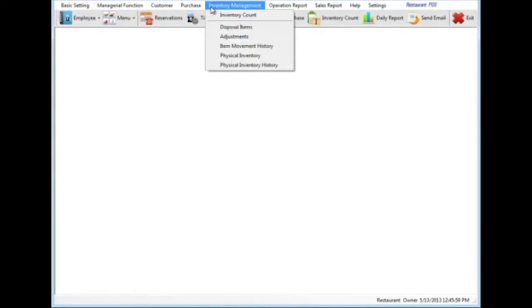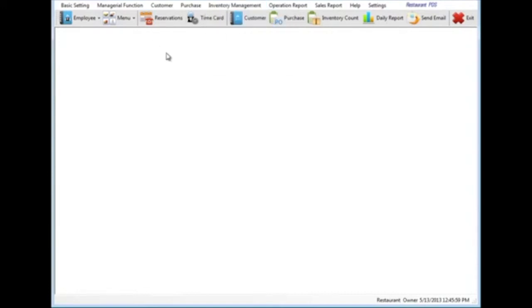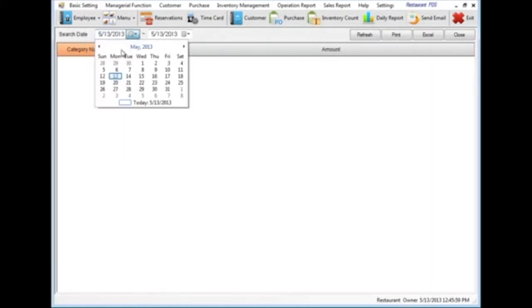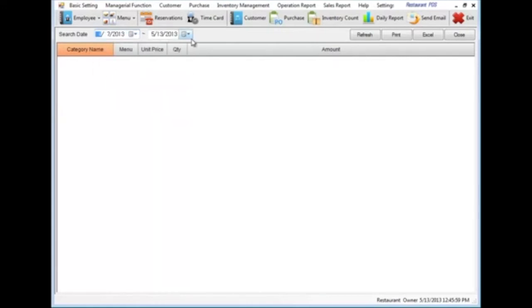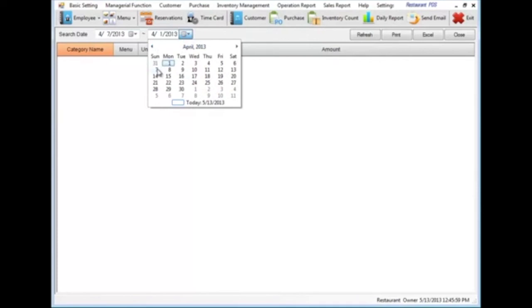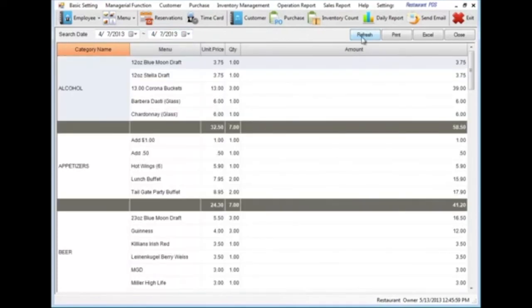To make sure that your restaurant is running as effectively as possible, use our inventory management. You're able to easily keep track of customers, send out purchase orders, and view daily reports. Simply select a date, and you're able to view all the sales for that day.